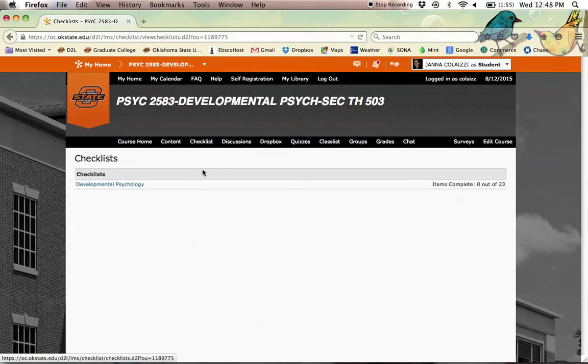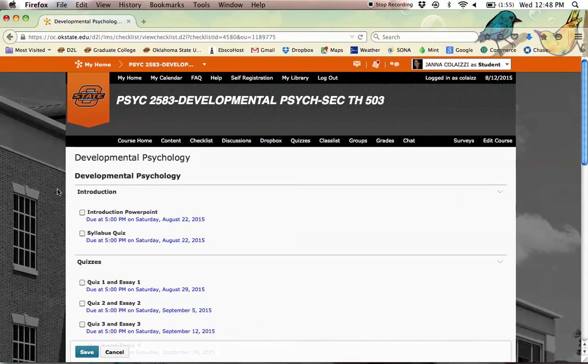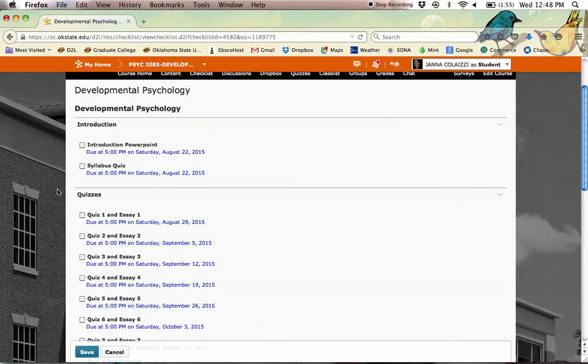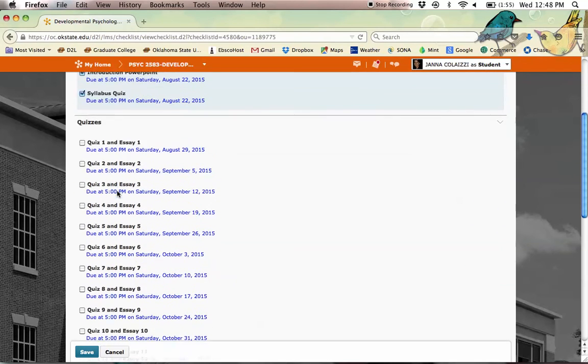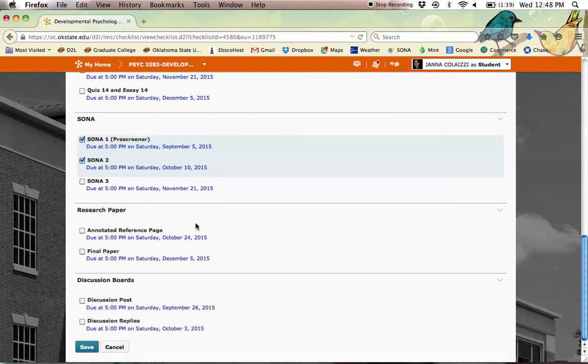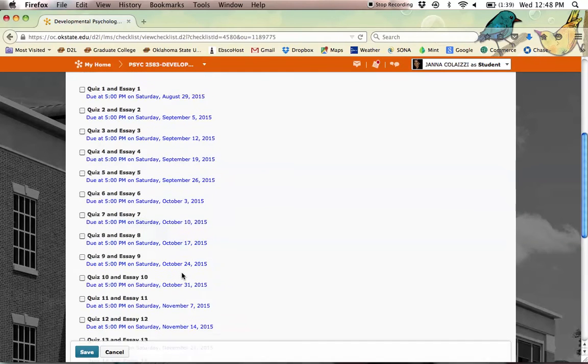Checklist up here, this is just for your benefit. It's not anything that I'm going to be checking or grading really, but it's just to help you be organized in this class. So you can just check these things off. It says when they're due and what they are. And so you can just check them off whenever you've done them, and keep track of that for yourself.